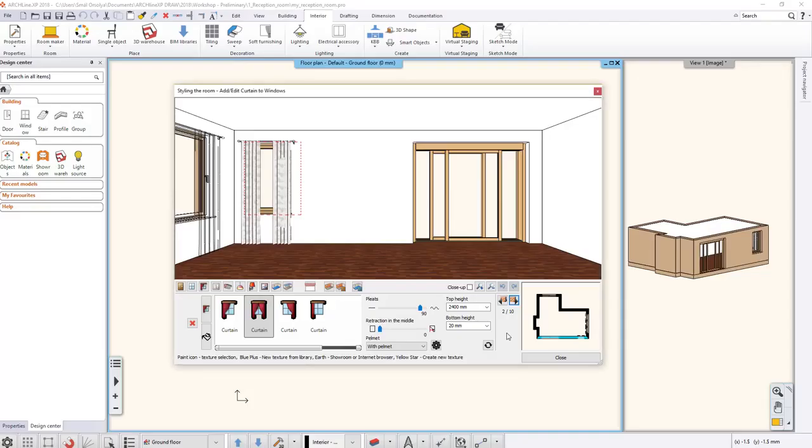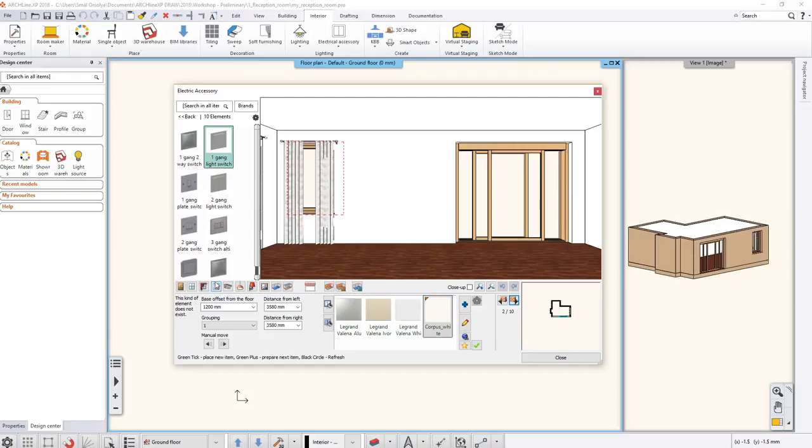In this part, we continue the design in the Room Maker. Select the Electrical Accessories page of the Room Maker to add sockets and switches to your design. Select a socket and set up the properties.